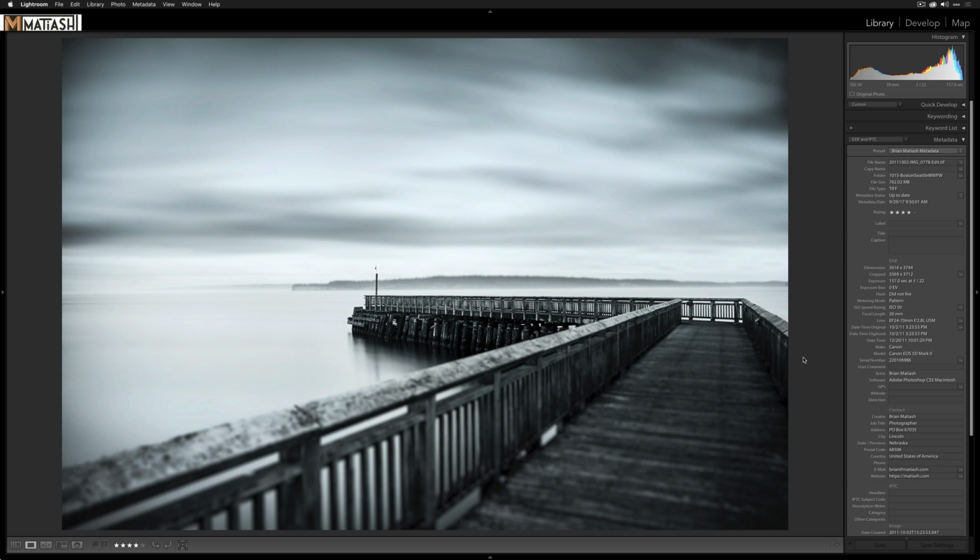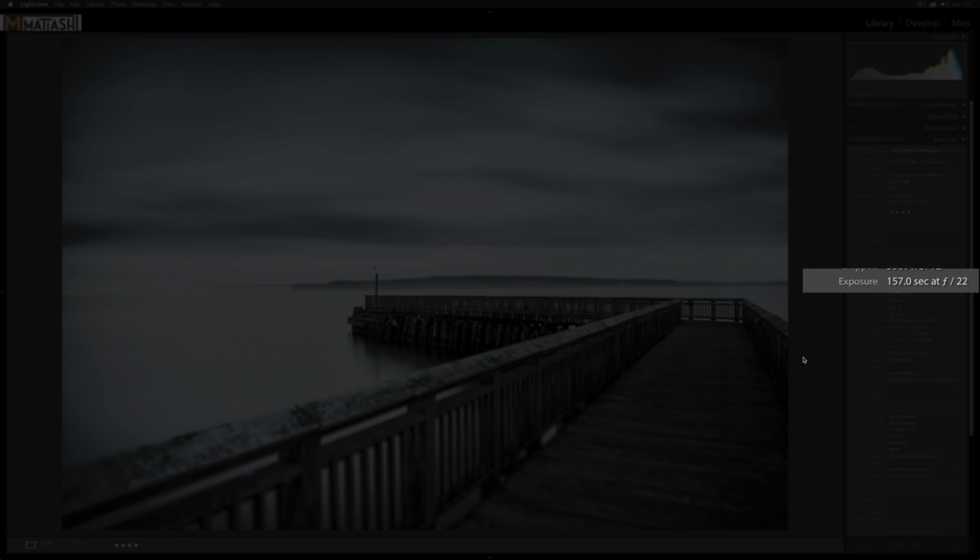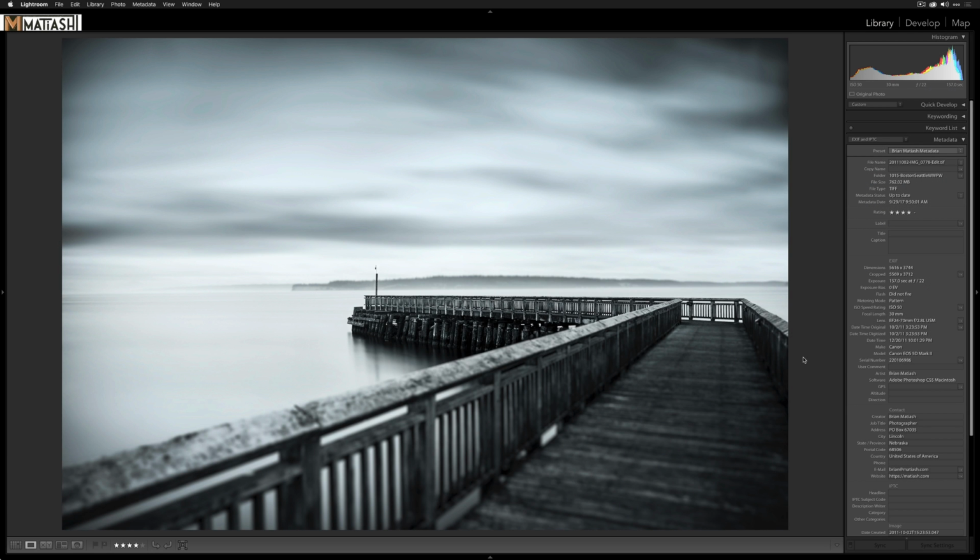Now, as far as the EXIF information goes with the shutter speed and exposure, this was closed down all the way to f22 at 157 seconds. So quite a bit of time, and you can see why the water is glassed out, which I like, and the clouds are moving pretty fast that day. So got some motion there. Now, composition-wise, I think it's great. I stand by the composition.